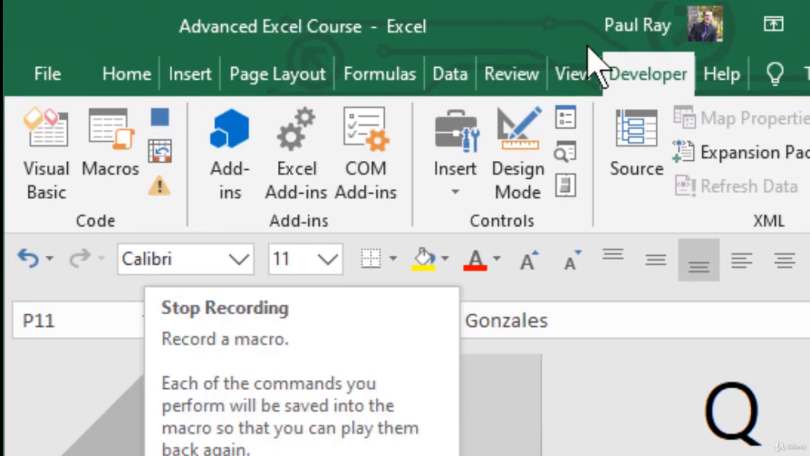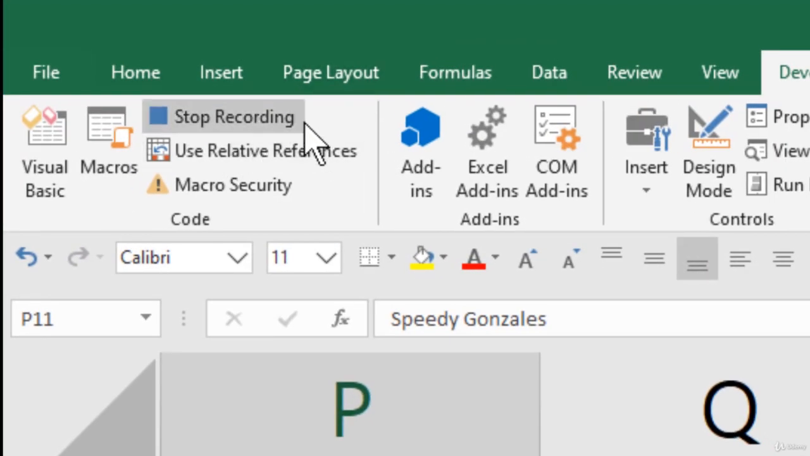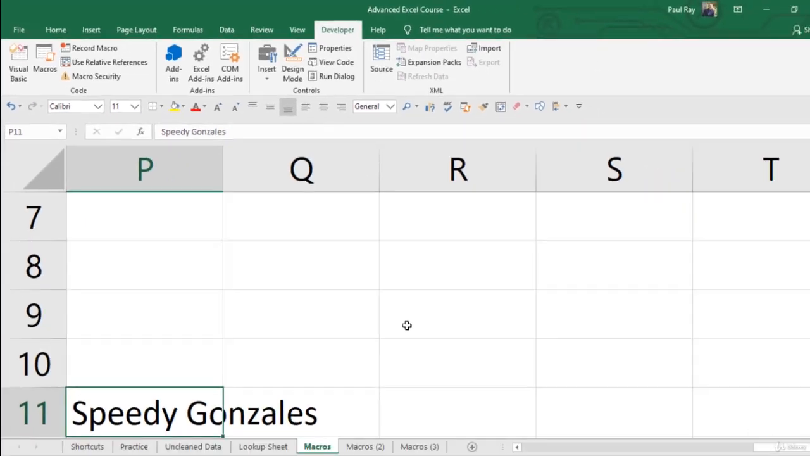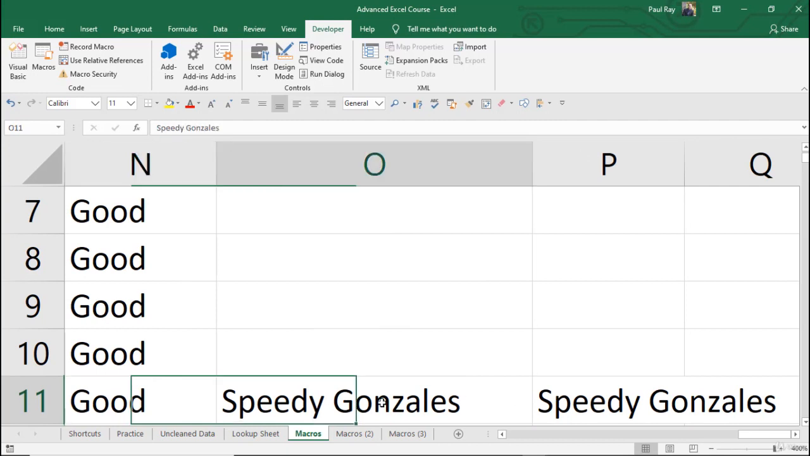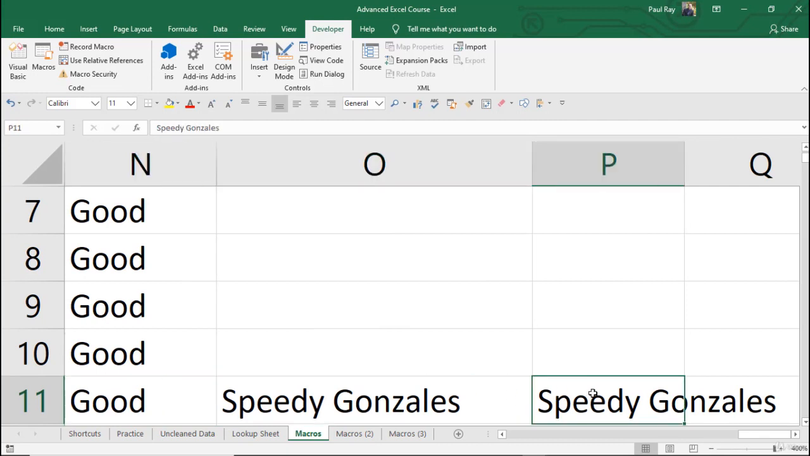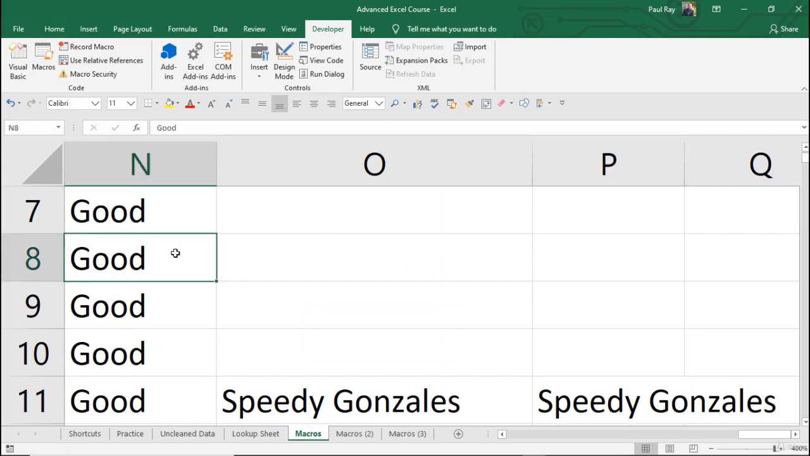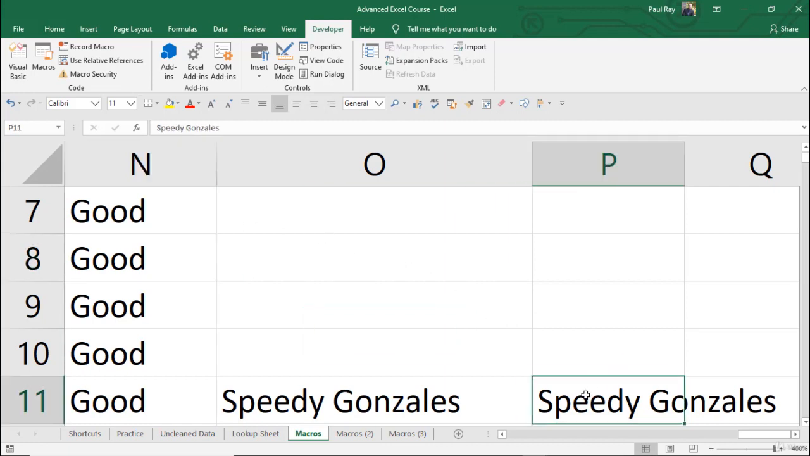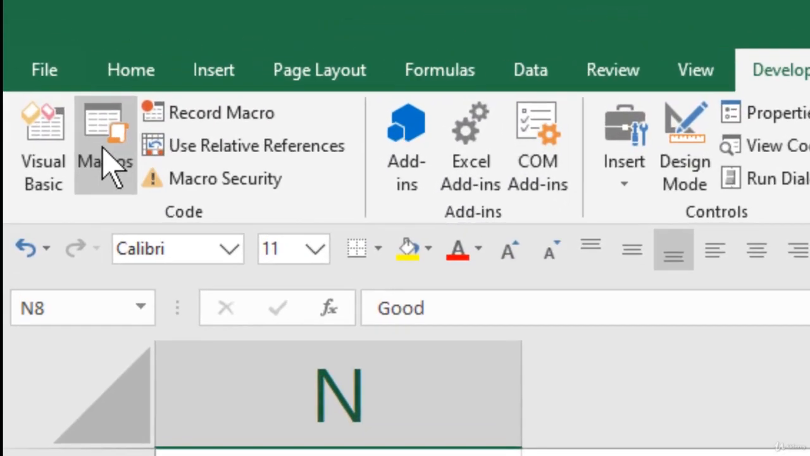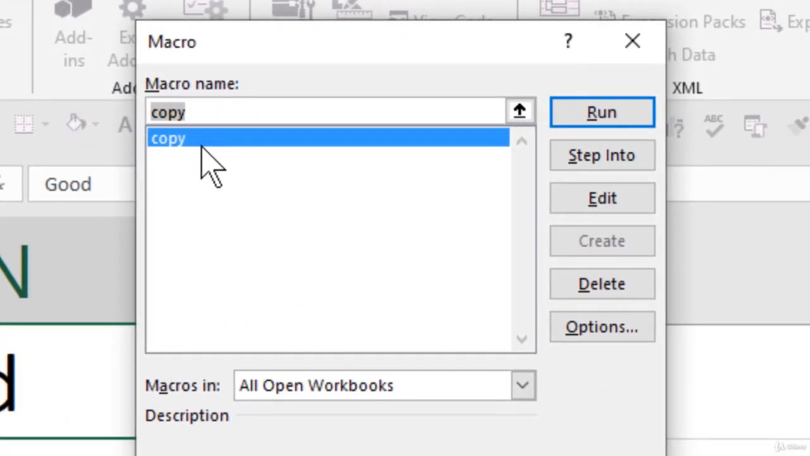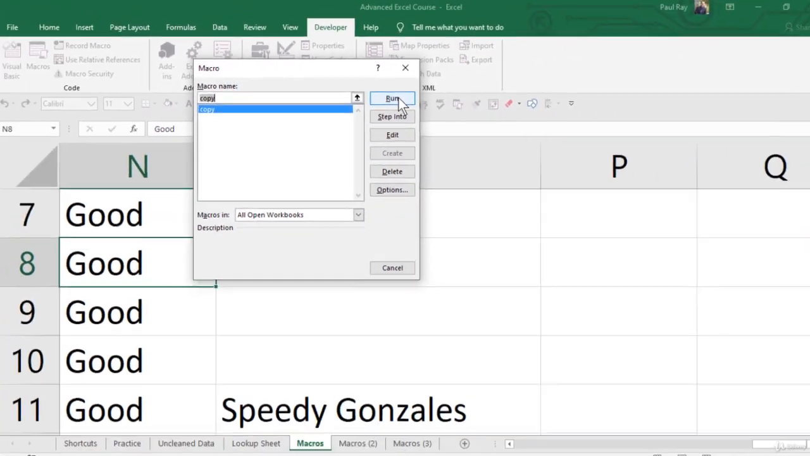Stop recording. In fact, I'm going to expand this just so you can see stop recording. There we go. So now you can see it's copied this cell, it's pasted it to the cell to the right. Now let's see if that works on this word good. First I'm going to delete this. Click over here. Let's go to our macros that we just recorded, copy, and let's run this.